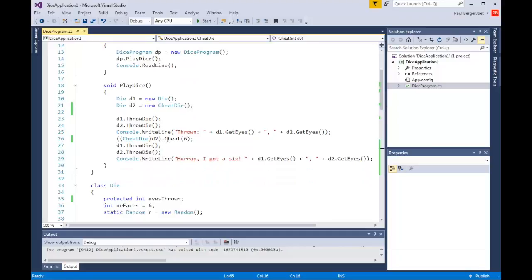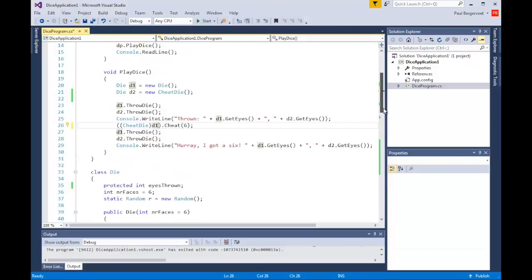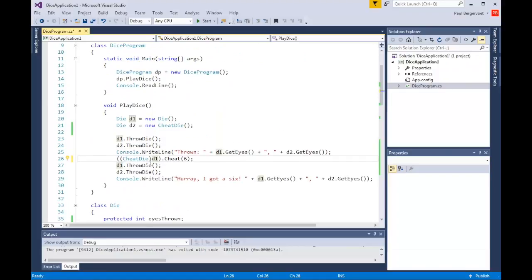We've been looking at this class cast. So what happens if we do this? You see there's no error message. But there is a problem with this line because D1 is a normal die, so it isn't a cheat die. But this is at compile time, the compiler can't see it. And because this may have changed, for instance, when this call comes.